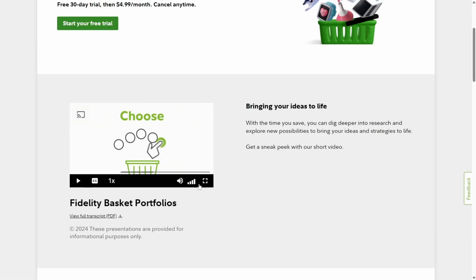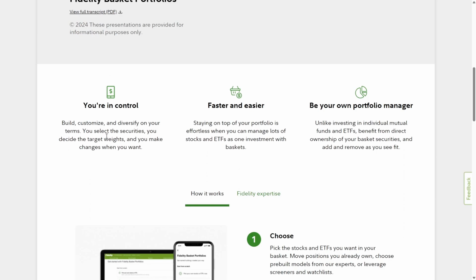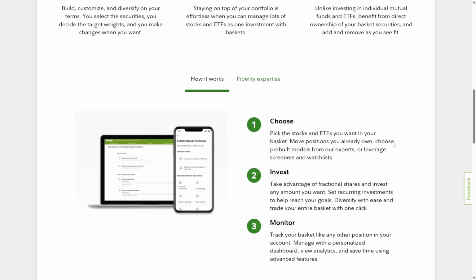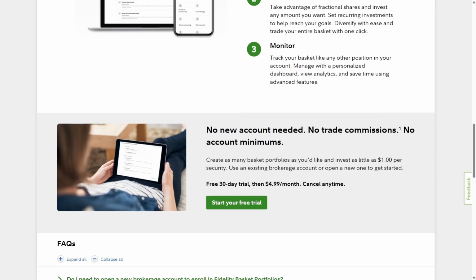Yeah, so that's a quick little demo of what exactly this is. You're in control, faster and easier, be your own portfolio manager. So yeah, this is a feature that's available on their platform. If that's interesting to you, definitely go check it out.